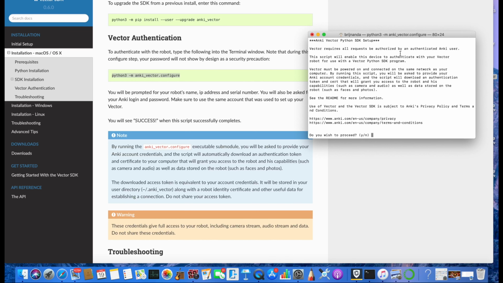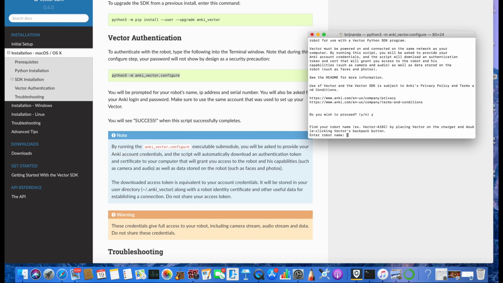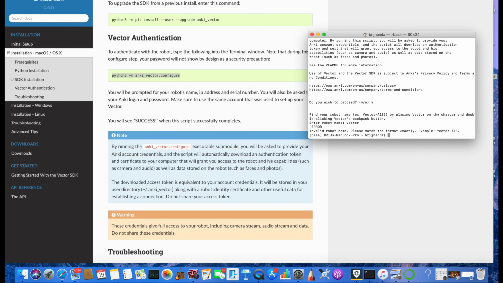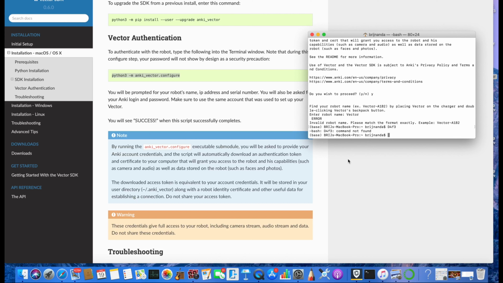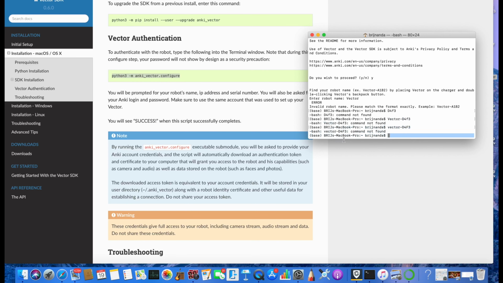Yep, Y, enter. Very nice, enter. My robot name is Vector, what do you mean? Alright, Vector, and I'm gonna put this in. My robot name is matched. I know what it means. It means D4F3. That's my vector name. What is the name of this thing? I think it's like vector. So what you wanna do is put this like this. This will happen because I've already installed this. And yeah, this is very cool.